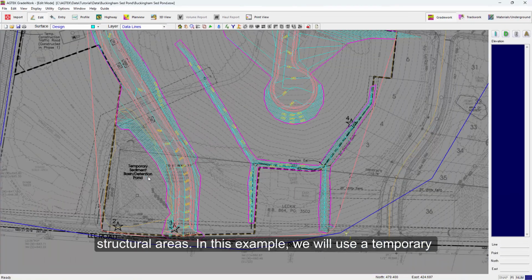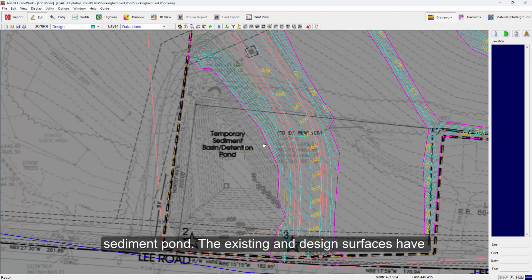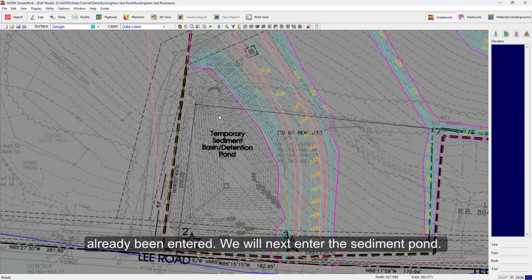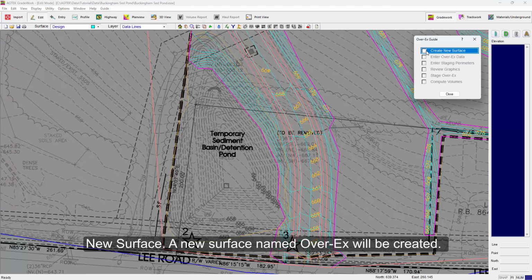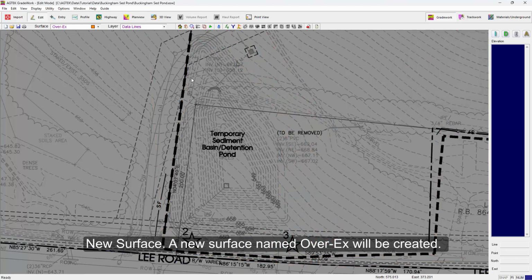In this example, we will use a temporary sediment pond. The existing and design surfaces have already been entered. We will next enter the sediment pond. Select the Guide menu and select OverX. Select Create New Surface, and a new surface named OverX will be created.